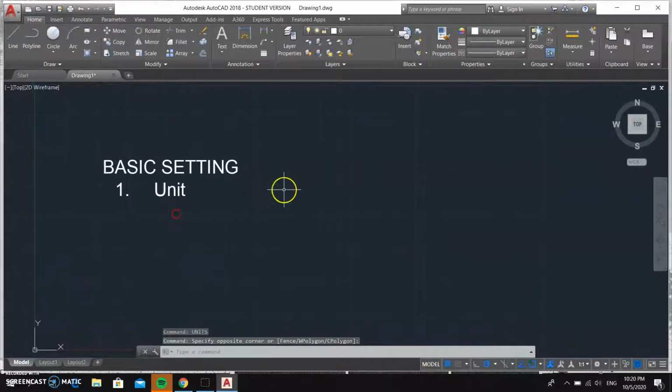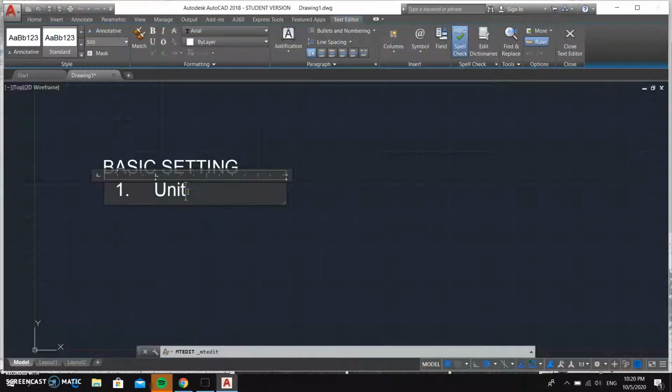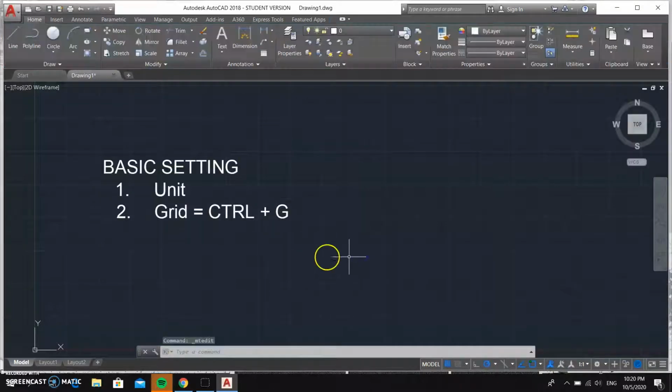If you notice, at the back there are grid lines. It will make it easier for you to draft anything. Or if you don't want it, you can just type Ctrl G. So for the grid lines, type Ctrl G, and Ctrl G again to turn on the grid line. So it's up to your preference.